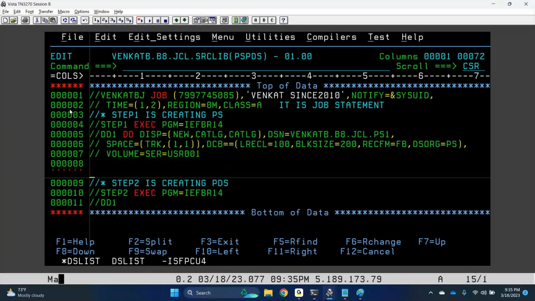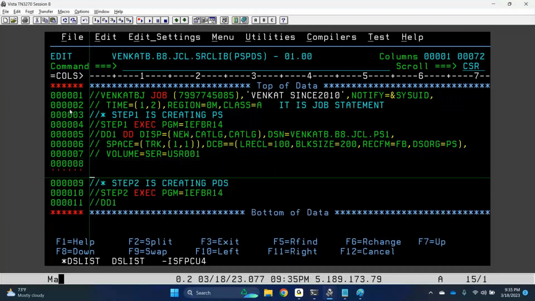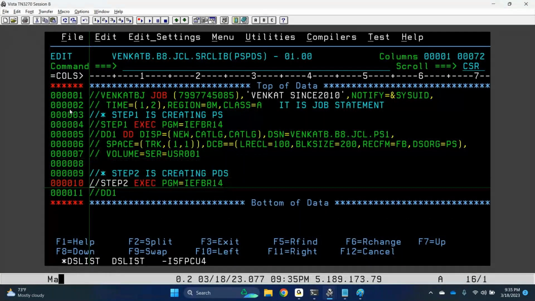You cannot give blank lines. Don't give any blank lines like this. Blank lines are not allowed in between. Don't give any blank lines for readability or for alignment.